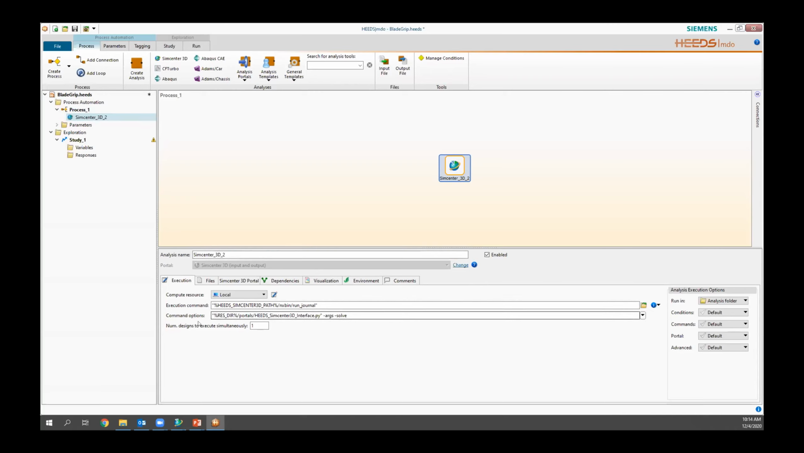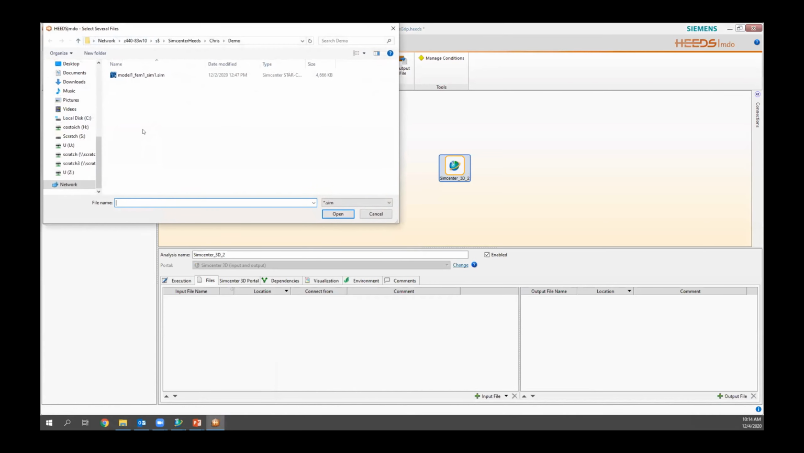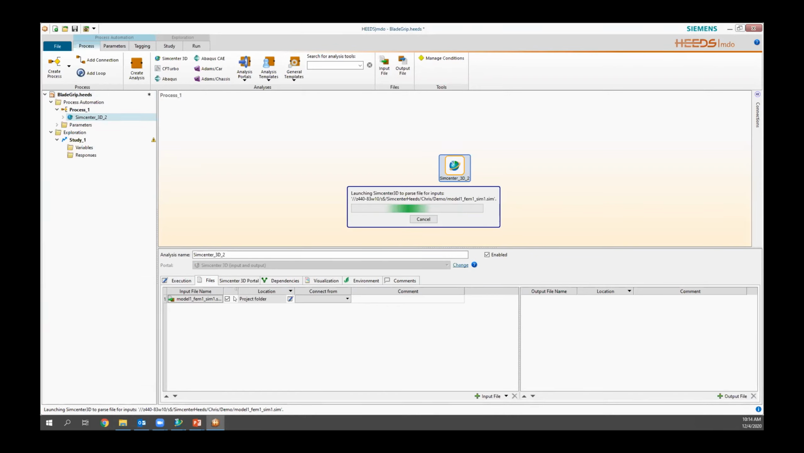It then recognizes the execution commands that need to run, and then I say, okay, I need to point to my input file. So I've got the input file from my Simcenter 3D model. It just launches Simcenter 3D to parse the file for all the inputs.